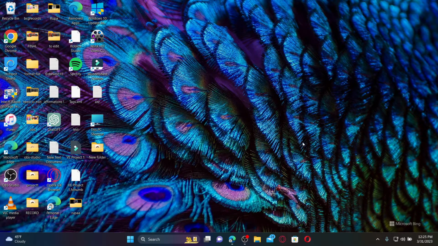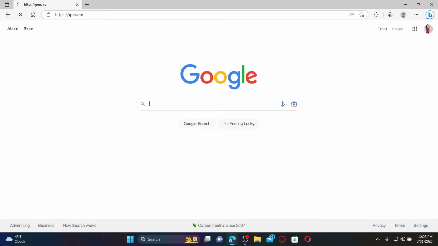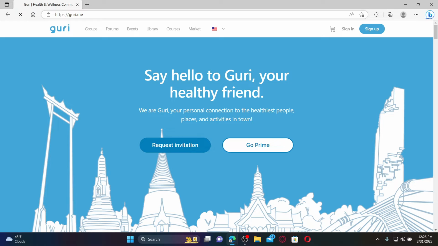Open up a web browser to get started. In the web address bar, type in Guri.me and press enter on your keyboard. You'll end up in the official web page of Guri, which looks like this.